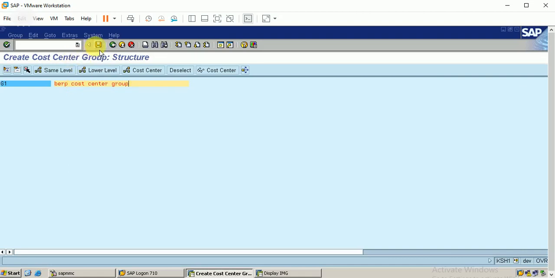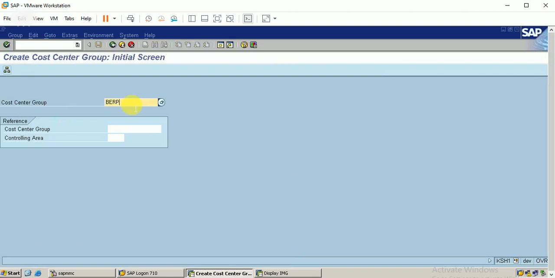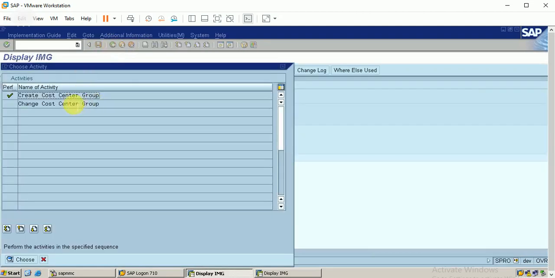Okay, I'll click on save. Going back. Similarly, I want to create a new group, that is G2. Click on enter. This is cost center Group 2. Clicking on save. Getting back. So I've created the two cost center groups.